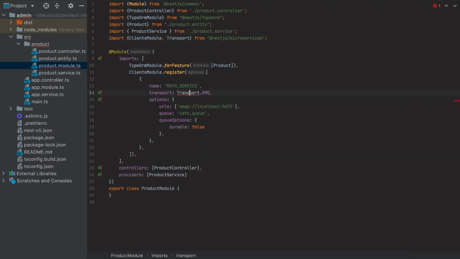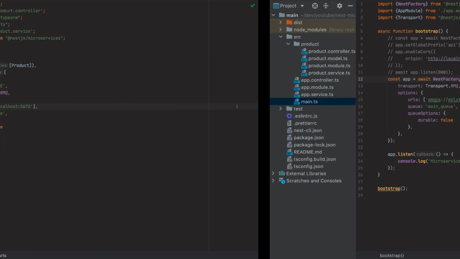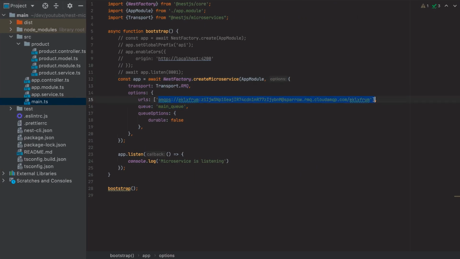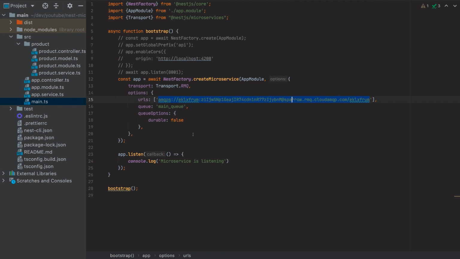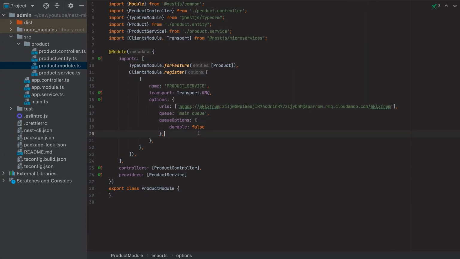We need to import also Transport, and this is not math service. Now I will call it product service. So this is just a name. For the URL, we need to put the same URL, so I will copy this URL here. And for the queue will be the main queue, because we will send events from this admin microservice, and we will receive it in the other microservice. So we added the clients module.